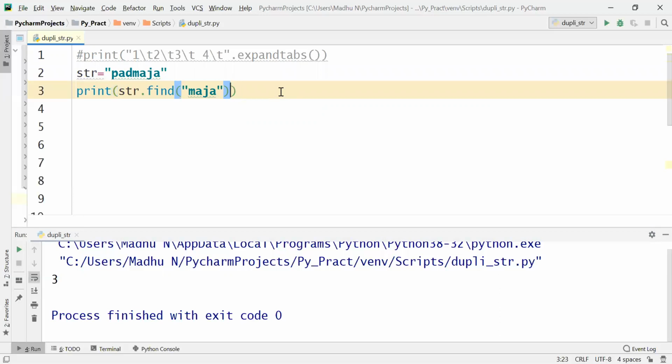I can give indexes also, comma, 3 comma 6. So what does -1 indicate? It means it does not find the substring in this range.